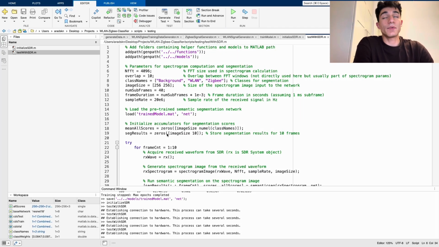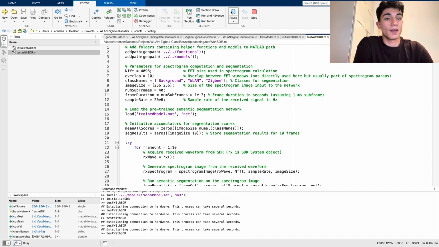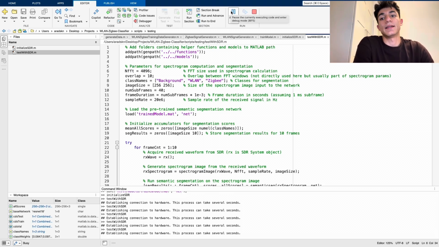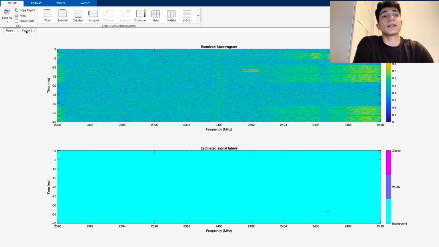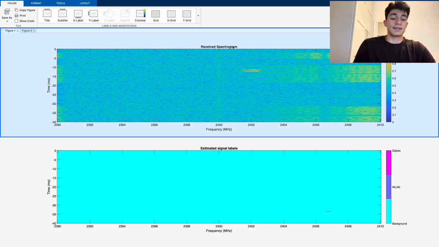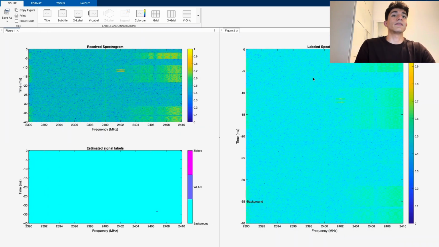As a final example, I thought about doing it without transmitting anything to see if there is no signal. Does it correctly identify that? Does it classify any signal within there for WLAN or Zigbee? So I'm not transmitting anything at 2.4 gigahertz at the moment, and as you can see, it does not classify anything which is a correct behavior. It classifies everything as background or noise, which is expected.